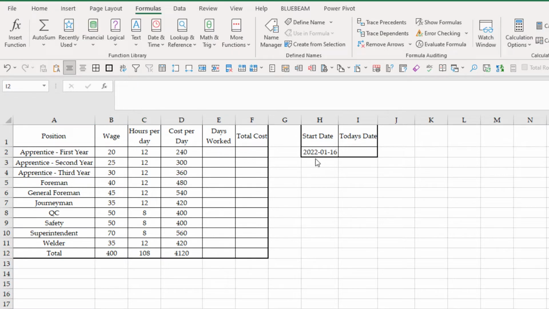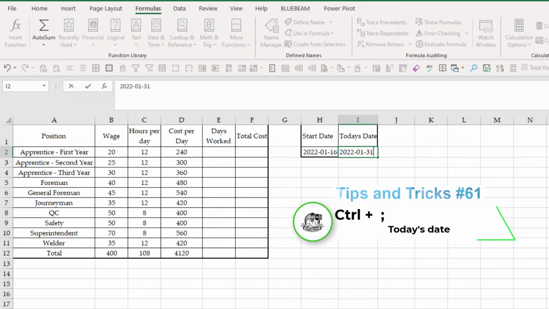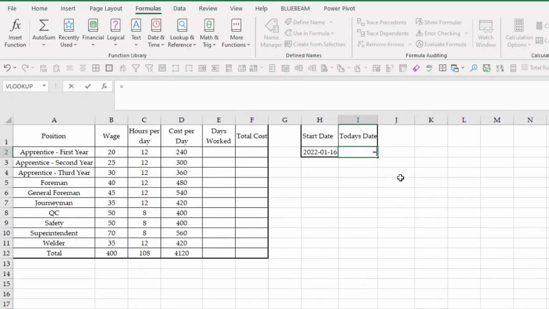Next, we want to see how many days have been worked. So here's our start date, 16th of January, and we want today's date. So the easiest way to do that is press Ctrl semicolon. That gives you today's date. Another way you can do that is equals TODAY, open and close brackets.